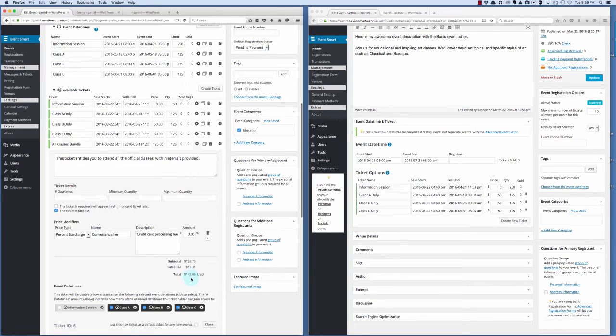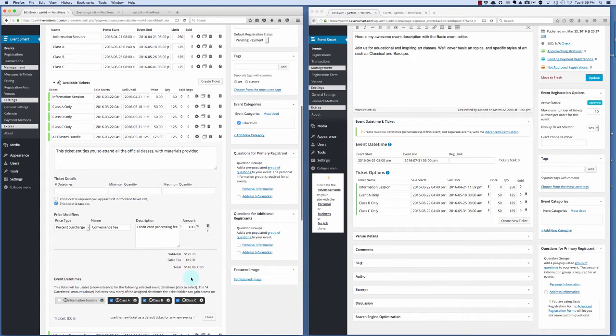$148.06. Now you'll notice when I set up this ticket that all of Class A, Class B, and Class C are associated with this ticket, because it's intended that if somebody buys the all classes bundle, they're going to be registered for those 3 date times, Class A, Class B, and Class C. So that gives you an option to give people a discount and incentivize them to buy more events. That's what we call ticket bundling.